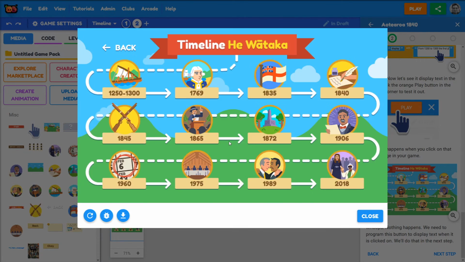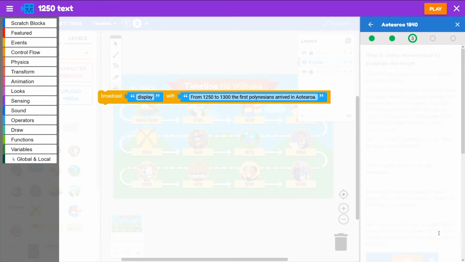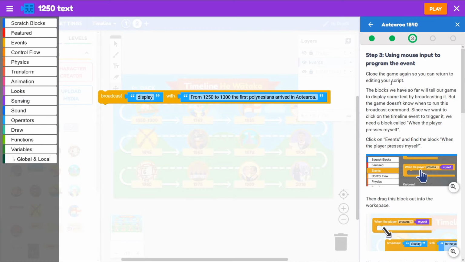Okay, then we can click start. If I click on 1250 to 1300, nothing happens. There's something extra that we need to add to our code. So still none of these work. So let's close that game and move on to the next step. The next step is using mouse input to program this event. So we can trigger pressing that button in the game to actually do something.